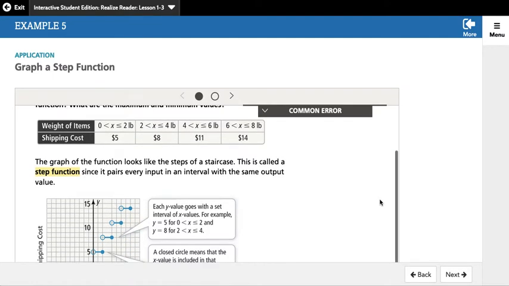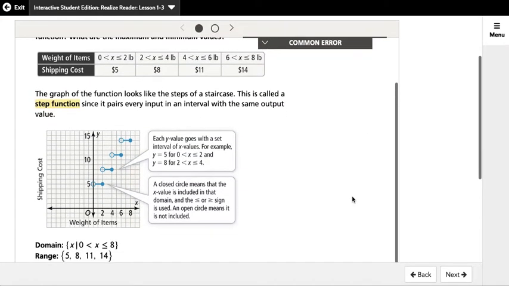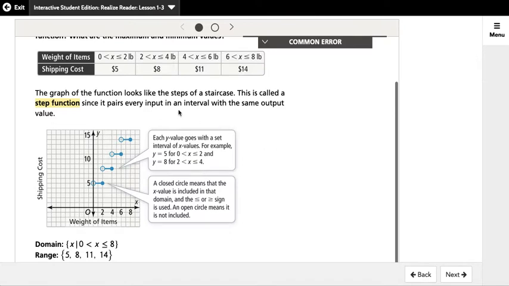The graph of a function looks like steps on a staircase. This is called a step function since it pairs every input within an interval with the same output value. $5, $8, $11. Each y value goes with a set of interval x values. For example, for 5, it's from 0 to 2. It does not equal 0, but it does equal the 2. Notice the open circles, then closed circle, and then it comes up here as an open circle, and then a closed circle, and comes up here as an open circle to closed circle. So this is a function.